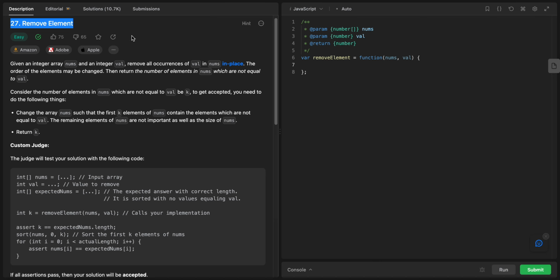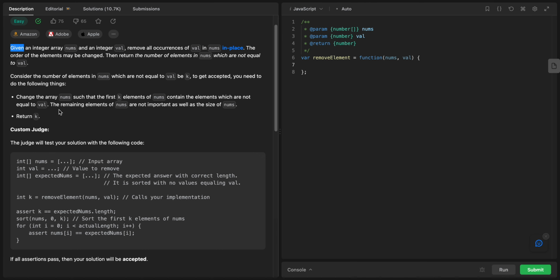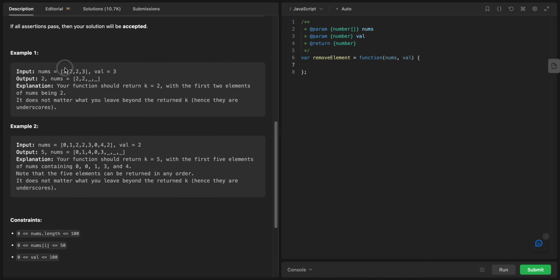So let's have this problem called Remove Element. Given an integer array nums and an integer value, remove all occurrences of value in nums in place. The order of elements may be changed, so we don't care about the order. Then return the number of elements in nums which are not equal to value. For example, we have this array and the value 2, so we just have to delete the twos. Maybe we'll return the array. We don't care about the order of the array or not.